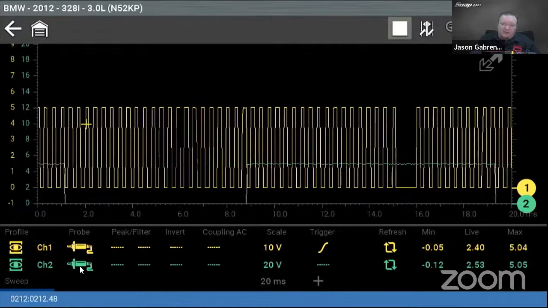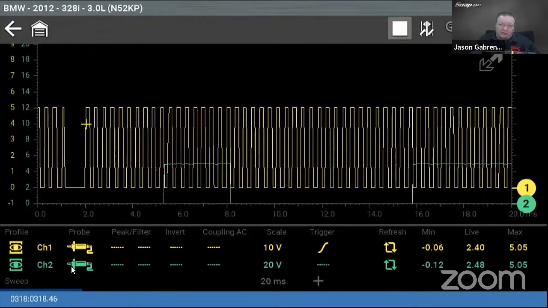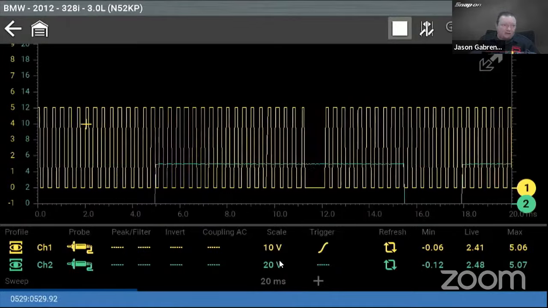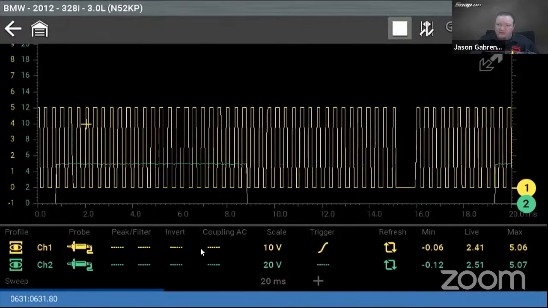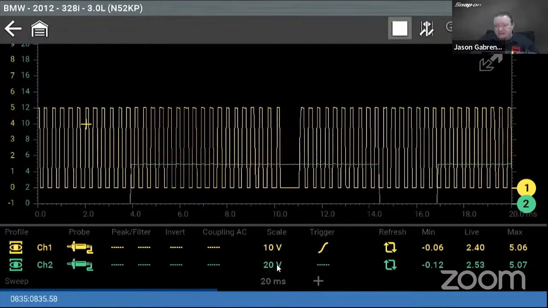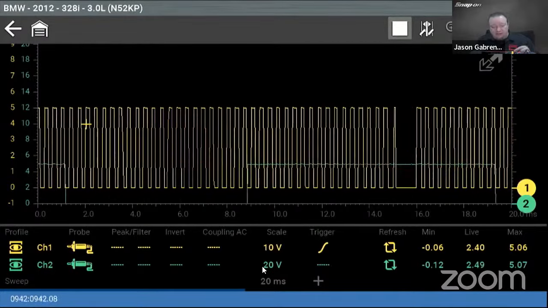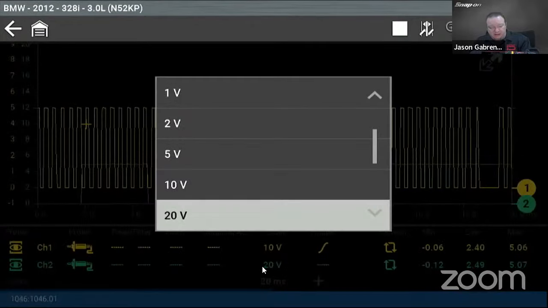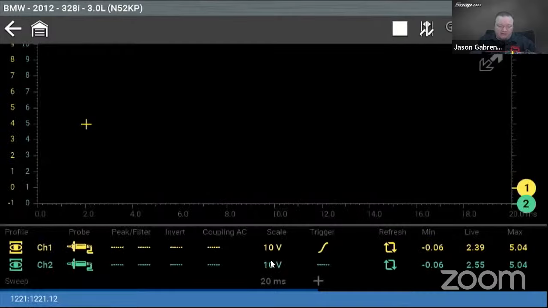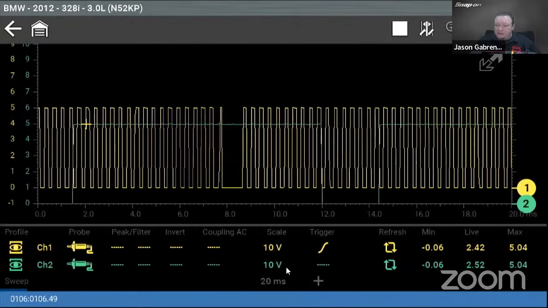Next one's probe. That's going to tell me what probe I have hooked up to it. We're just going to leave it as a voltage probe right here. And then we have scale over here. Scale is going to change what the vertical range is. In this case, it's set to 20 volts. This is also a 5-volt signal. I'm going to set it down to 10 volts again, just like the other one, just so we can compare on even footing there. And then we also have our sweep time.